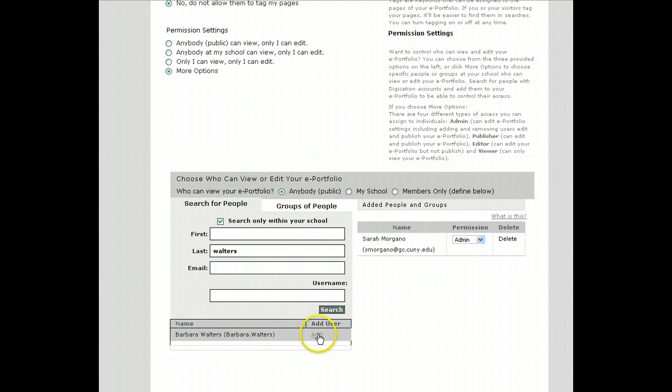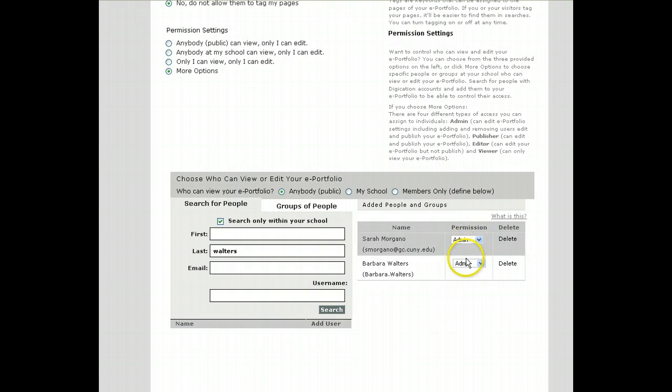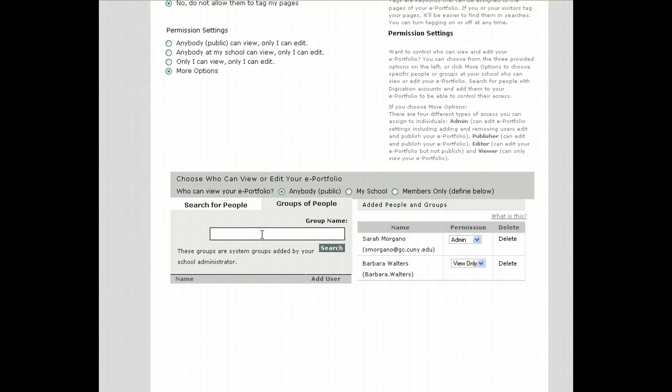Okay, great, Professor Walters shows up, so I'm going to add her to my ePortfolio, but I don't want to give her administrative access to my ePortfolio, so I'm going to select view only. Alright, so now we're going to add all of the ePortfolio advisors, and it doesn't show all of the groups to choose from, but I know that they're called advisors, so I'm going to enter that and hit search, see what comes up. Okay, the ePortfolio advisors group shows up here, so I'm going to add them. And again, I'm going to select view only, so that way they can't edit my ePortfolio.